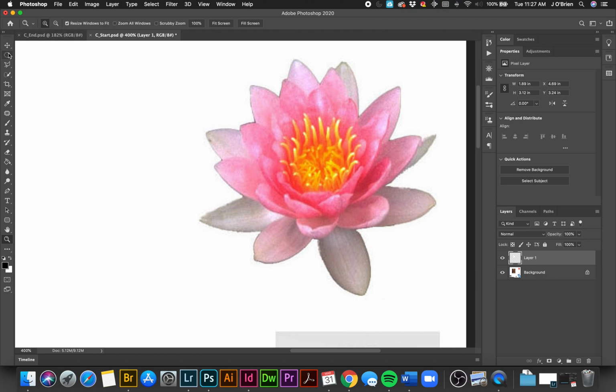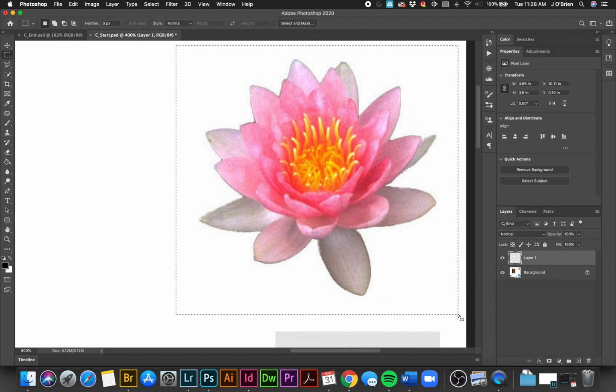So what I would do with this is I would make a rectangular marquee around the whole flower and then use the magic wand and subtract the white from the selection. Leverage the best tools we have available to us. But let's see what happens here when I try to do this. Okay, I'm going to put the rectangular marquee over.